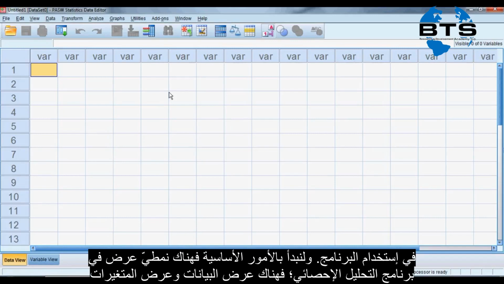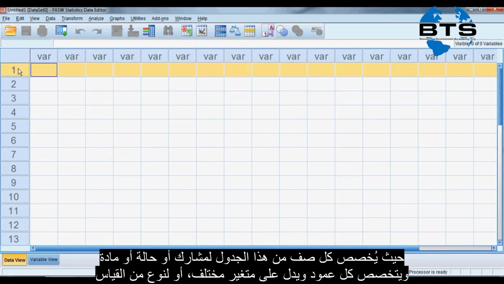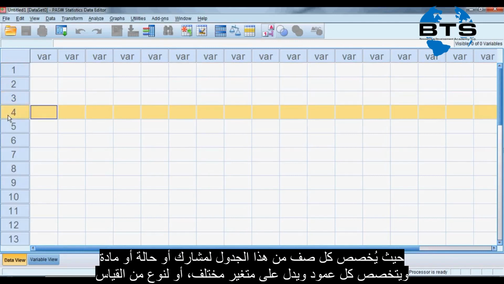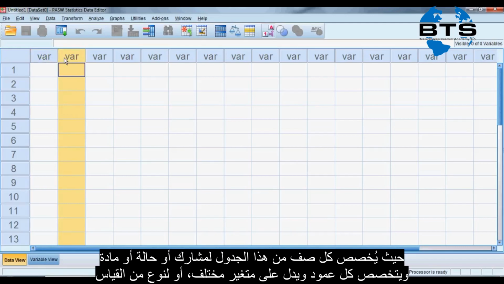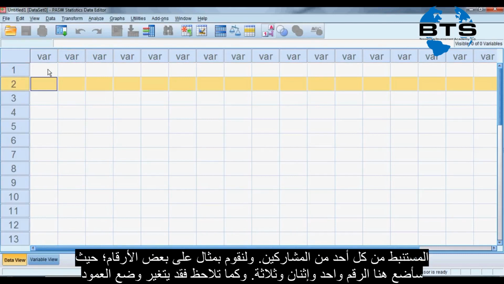There are two view modes to SPSS. There's data view and variable view. Data view, which we're in right now, is basically just a spreadsheet. And this is where you see all your data, and this is where you enter in all your data. Each row is dedicated to one participant or subject or case. And each column is dedicated to a different variable or type of measurement you're taking from each one of the participants. So just try popping in some numbers.